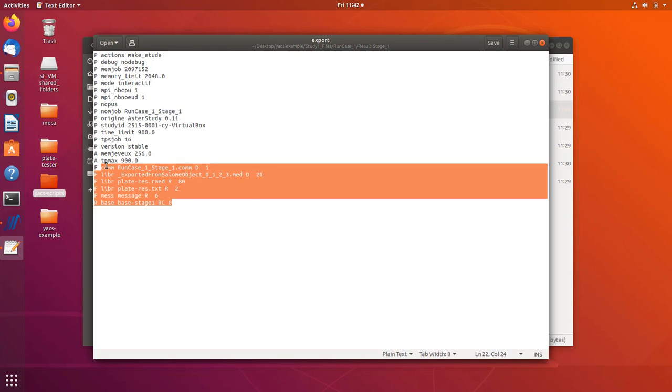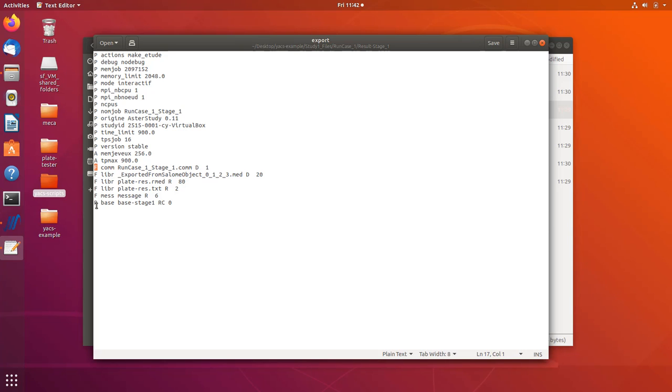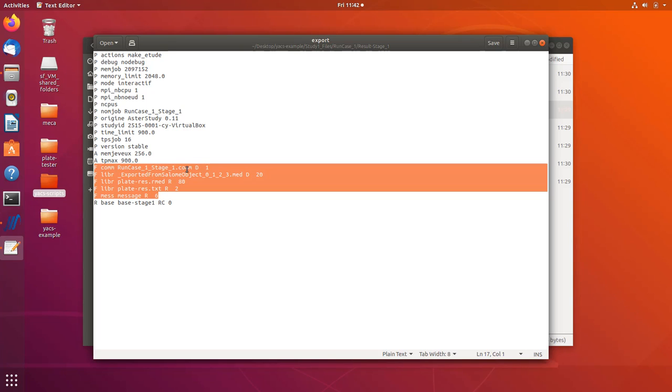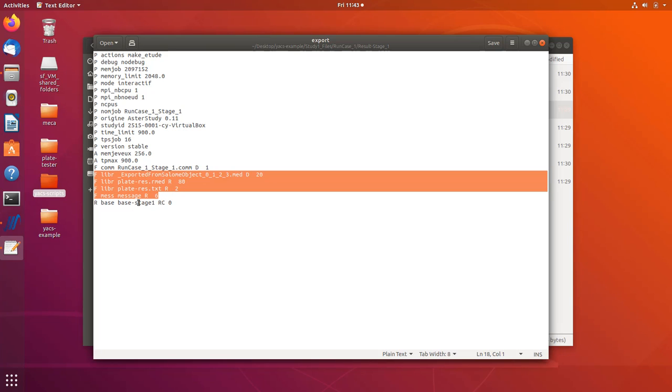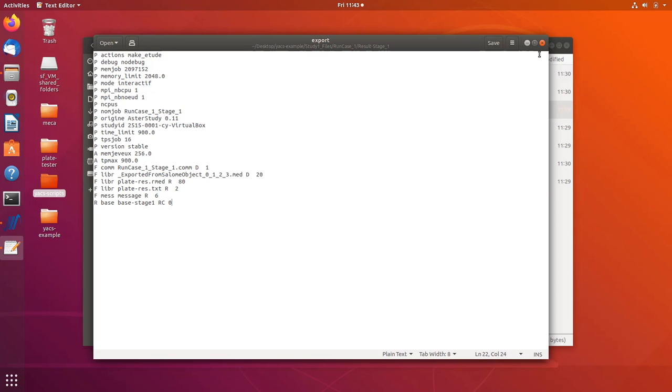So you see, because there is a small f at the beginning of the line, which means file. So you can use it like that: the com file, and the input file have a D here, and the result file has an R, and you have some units. So the com file is the most important, so it is unit number 1. Then you have the med file, which is the mesh object, which has unit 20. You have the RMED result, and you have the result text file, and the message file is basically the log from the solver. So this is the export file and all this.